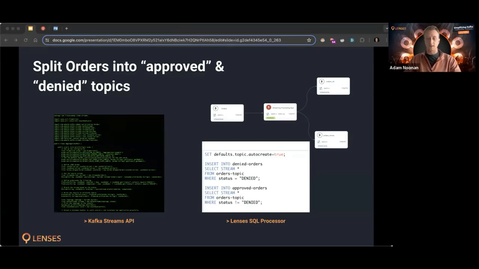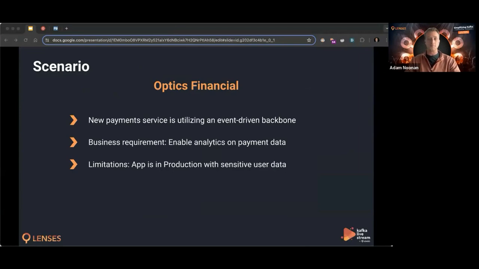And to really highlight that, we have a sample scenario. Today we'll be stepping into the shoes of Optics Financial. We're a financial services provider, and we have a new payment service. It's modern, state-of-the-art, and we're using a Kafka backbone for our microservices. This is a new service we're offering. It's been in production for a while now. We've got sensitive data and private information running through here that we want to make sure we're compliant with, and that we're always online and producing value to our customers.